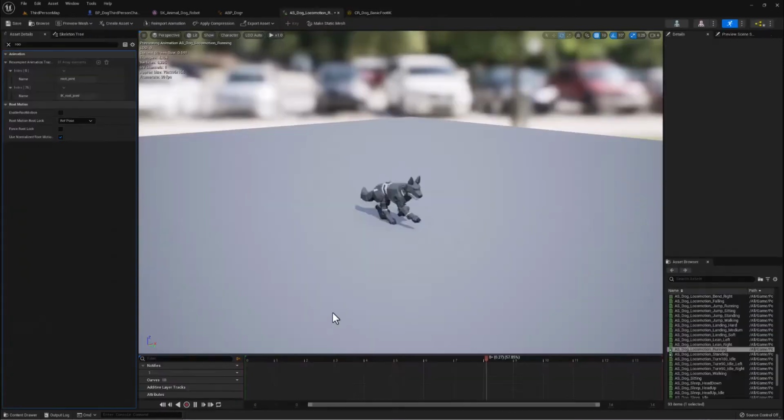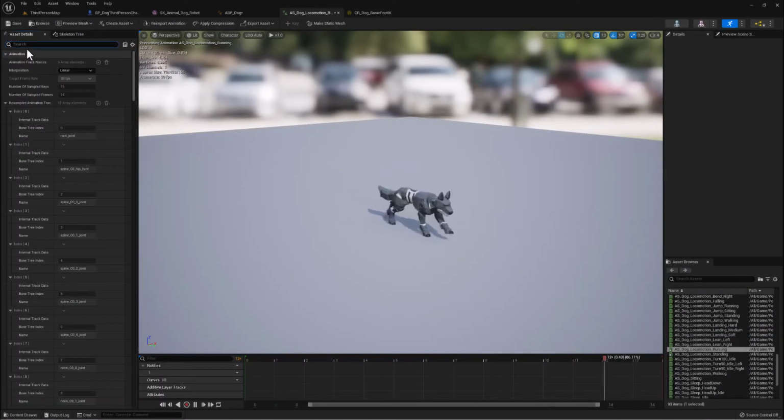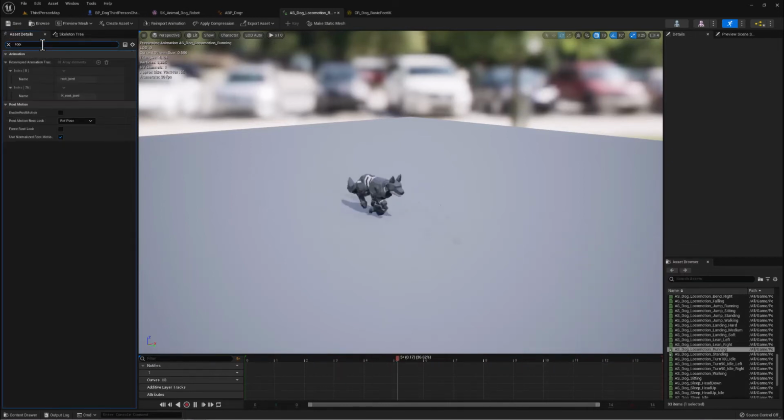And the quick tip is, if your animations are doing this and you don't want it to, head up to the details in the animation file and just search root. What you do is enable root motion, but the more important one is force root lock.